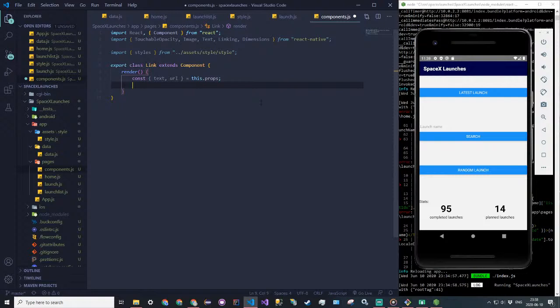We're going to have a termination condition to see if the URL is null, and if it is, we don't want to render it. This is because in some of these launches, there are video links or article links, but not for all of them. The reason why we need this termination condition is in a flat list, we are just rendering the same thing every time. So we'll just be passing in an empty link that won't actually point anywhere. So we have to have this termination condition. So we're going to say if URL is equal to null, return null. And otherwise, we're going to say return text.